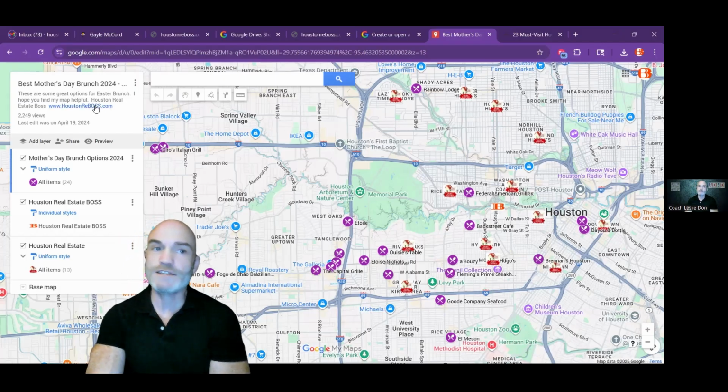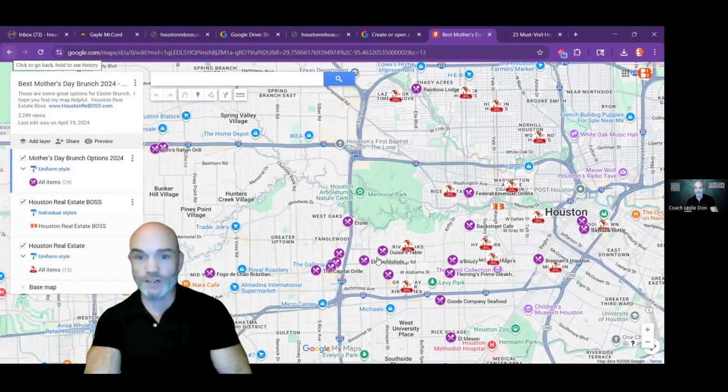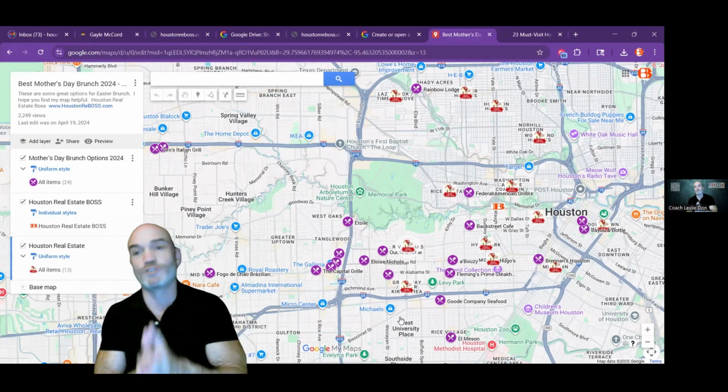And I created all kinds of things. And every time you create it, you just share it. Put it on your website, on your social media, and people will click on it. But while they're clicking on it, they can look at homes for sale too if they want to click out of there. All right. But that is how you create Google Maps.